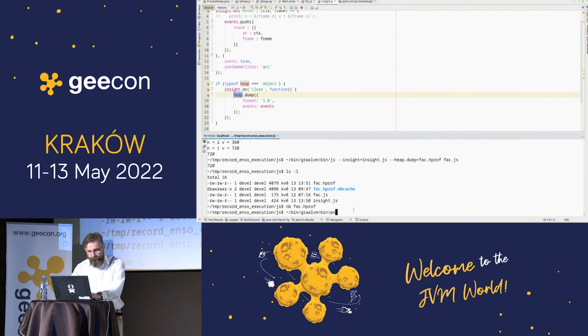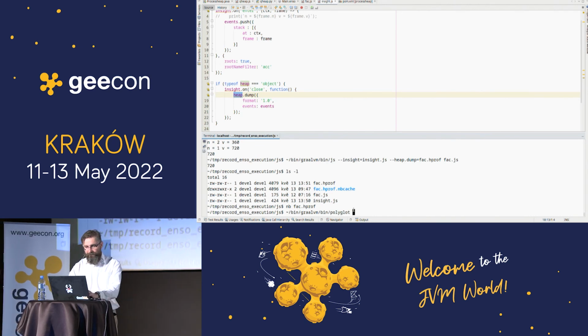So I need to invoke a command which is called polyglot. And I want to process the file that I've just created, so that's the hprof file. And now I want to enable debugging in Chrome DevTools, which is called inspect. And I want to instruct the hprof language to replay it.